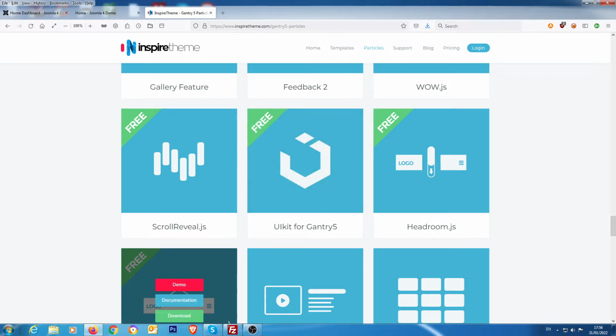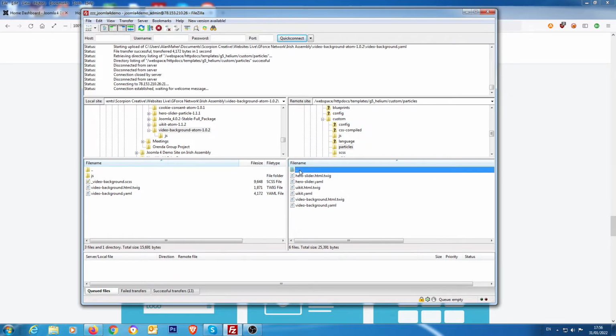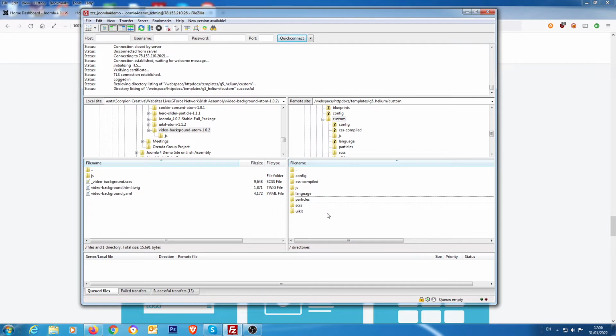But basically what you need to do, for people who are familiar with Gantry and Joomla, is copy these particles. When you download the zip file and you unzip them, you'll get a couple of files like a YAML file and a TWIG file. You'll also have an SCSS file, and you might have in the JS folder some JS code there. So all these files need to be unzipped, and you need to transfer them over into the custom part of your template, the custom area.